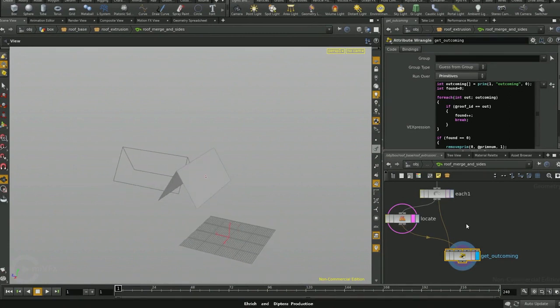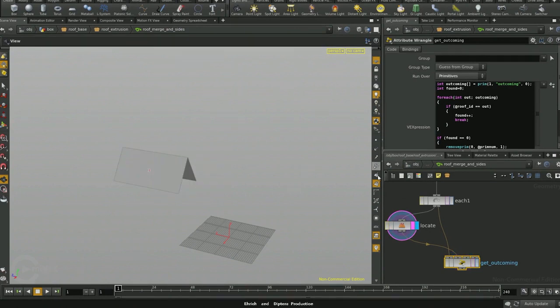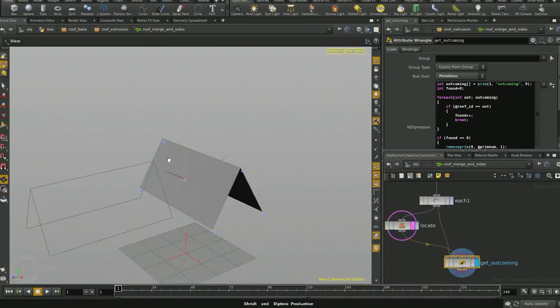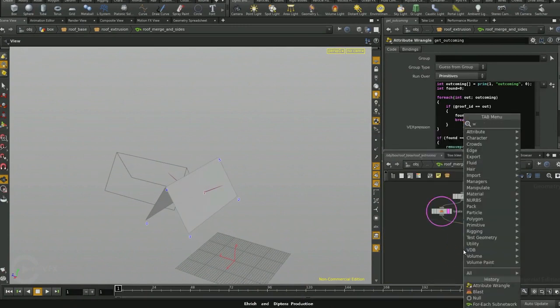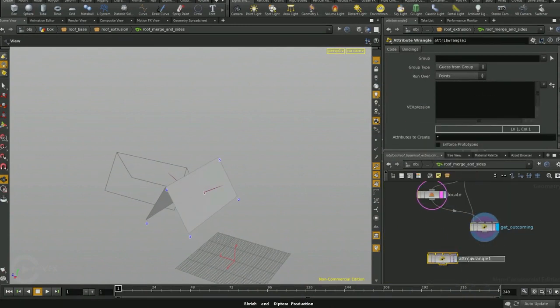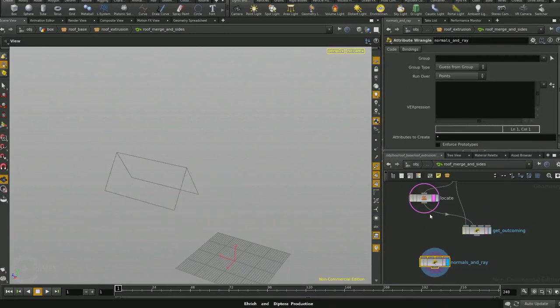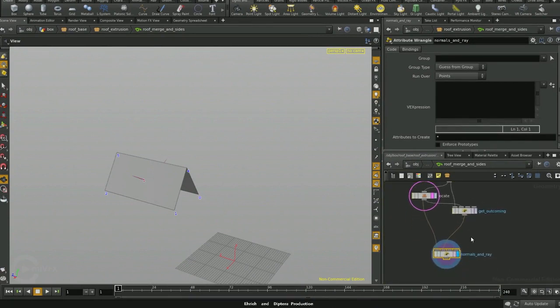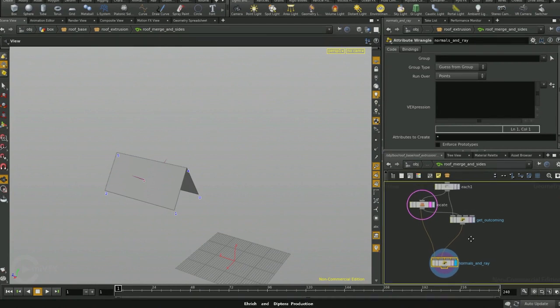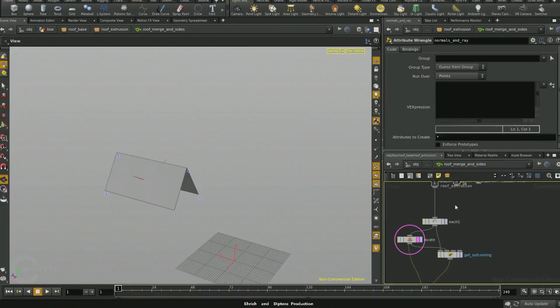So the next step is that we want to correctly merge this point, point number 4. We want to array it on the surface of this roof. So let's bring another wrangle node, attribute wrangle. We'll call it normals and array, because we're also going to make normals. So in this one, we will modify our located roof. We will need the information from the get outcoming, as well as we're going to also check for the intersection with the body. So we will need to take the body as well.